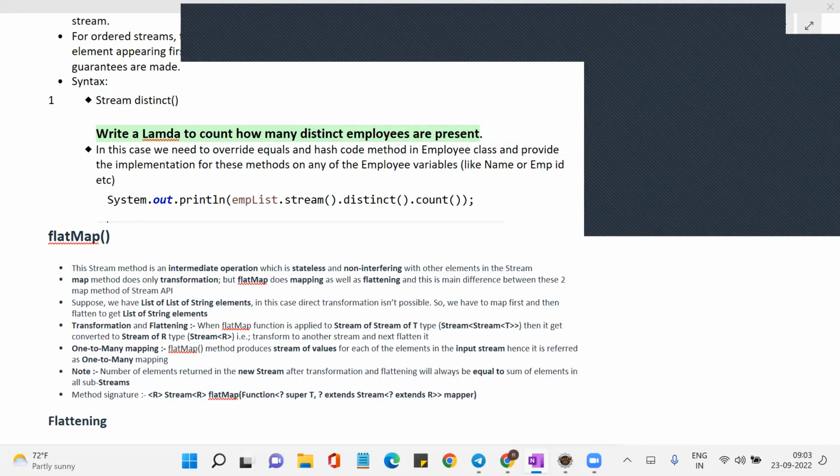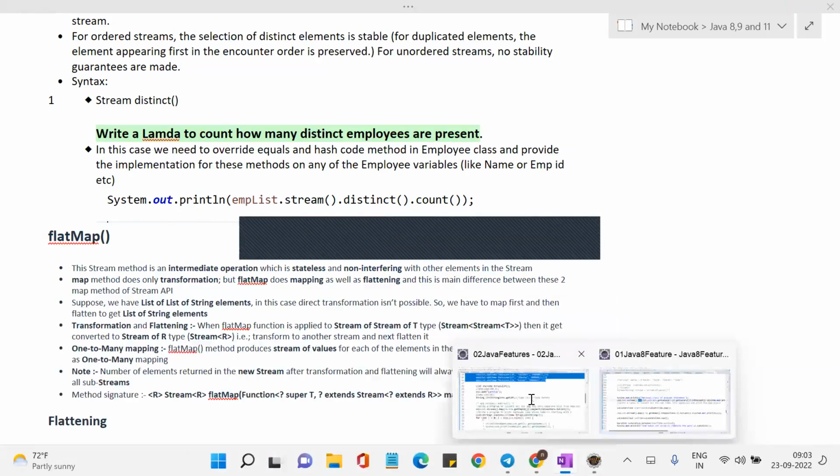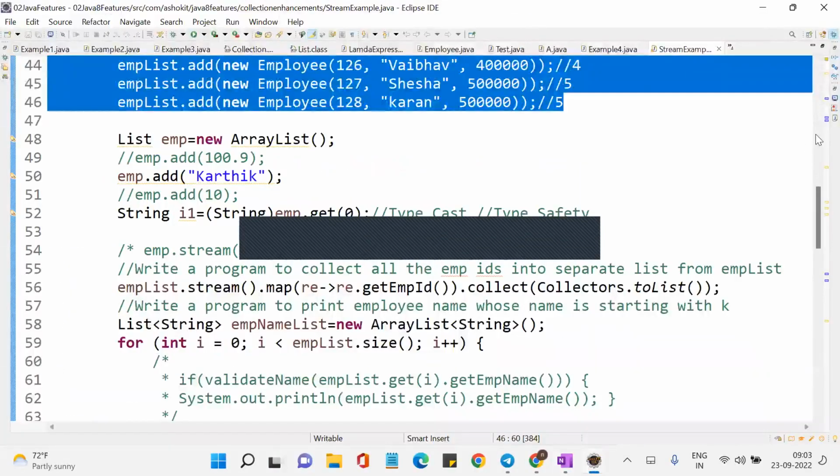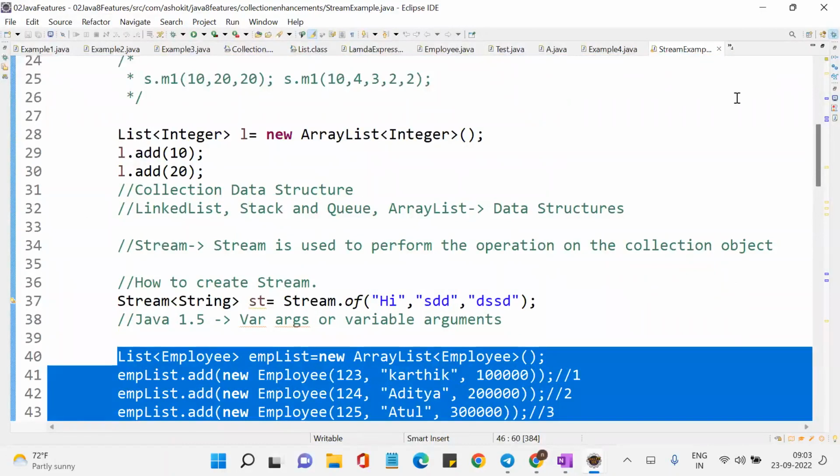So we'll just rewind what we have discussed in the previous class. In the previous class, we started looking at a stream and what a stream is. Can someone tell me what is a stream? What is a stream? Anybody?